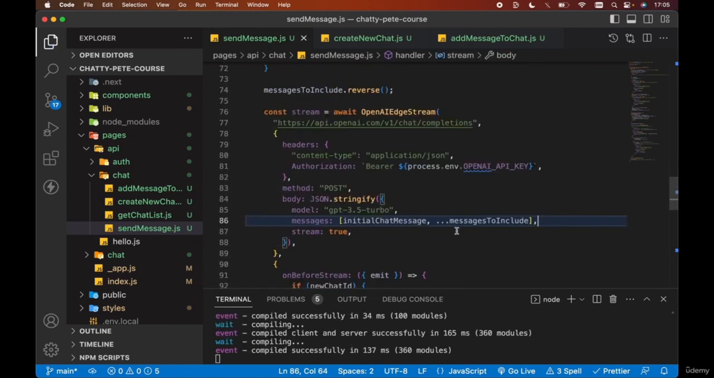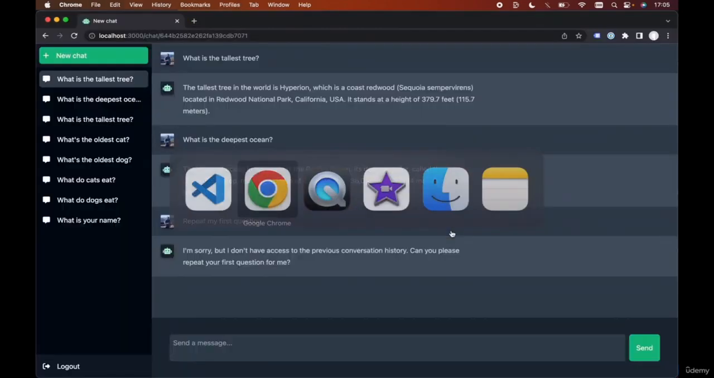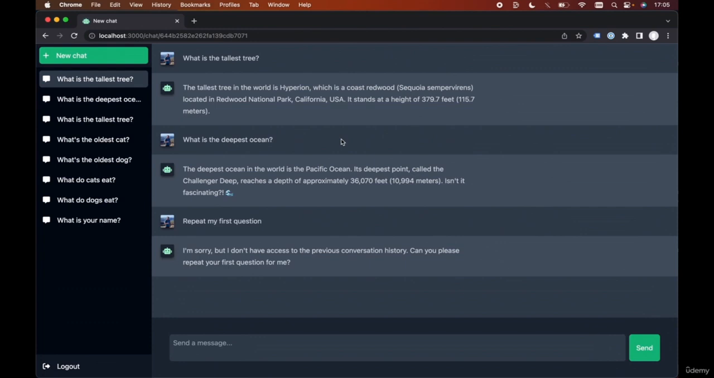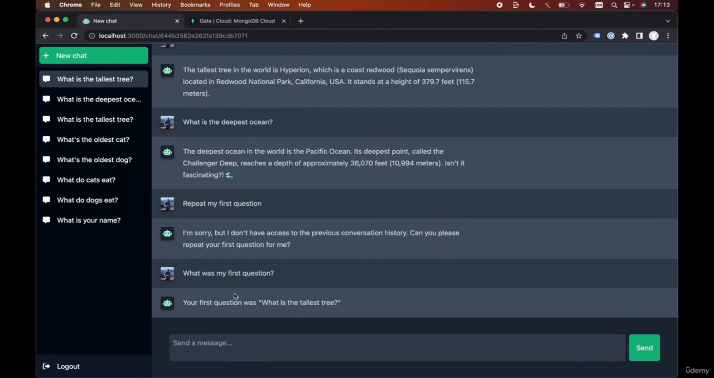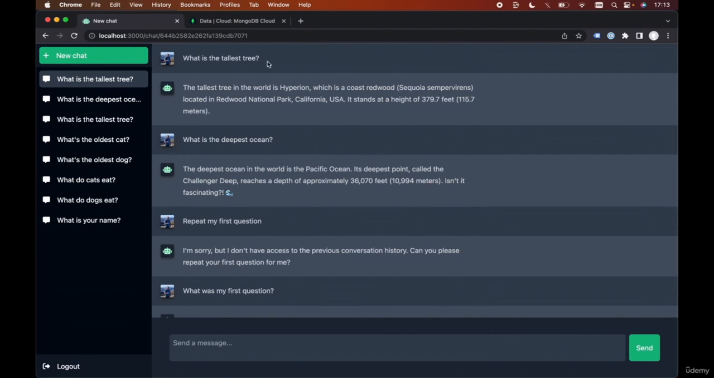So with that said then, let's save this now then and take a look in the browser. This all should work if we refresh a particular chat page. And again, I'm going to ask what was my first question and then hit send. And there we go. We have a response of your first question was, what is the tallest tree? So if we scroll to the top, we can see that that indeed was my first question. So now we have conversation history as part of our chats in our application.